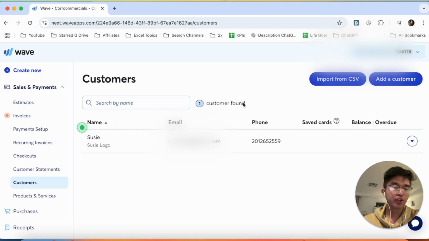Now, the only way that you could actually add or bulk import customers onto Wave Apps is if you add your first customer. So if you're brand new to Wave Apps and you click this Customers tab here, it's going to ask you to actually add one customer first. So once you actually add that first customer and then revisit this page here, you're going to have this ability to import from CSV. So click on Import from CSV.